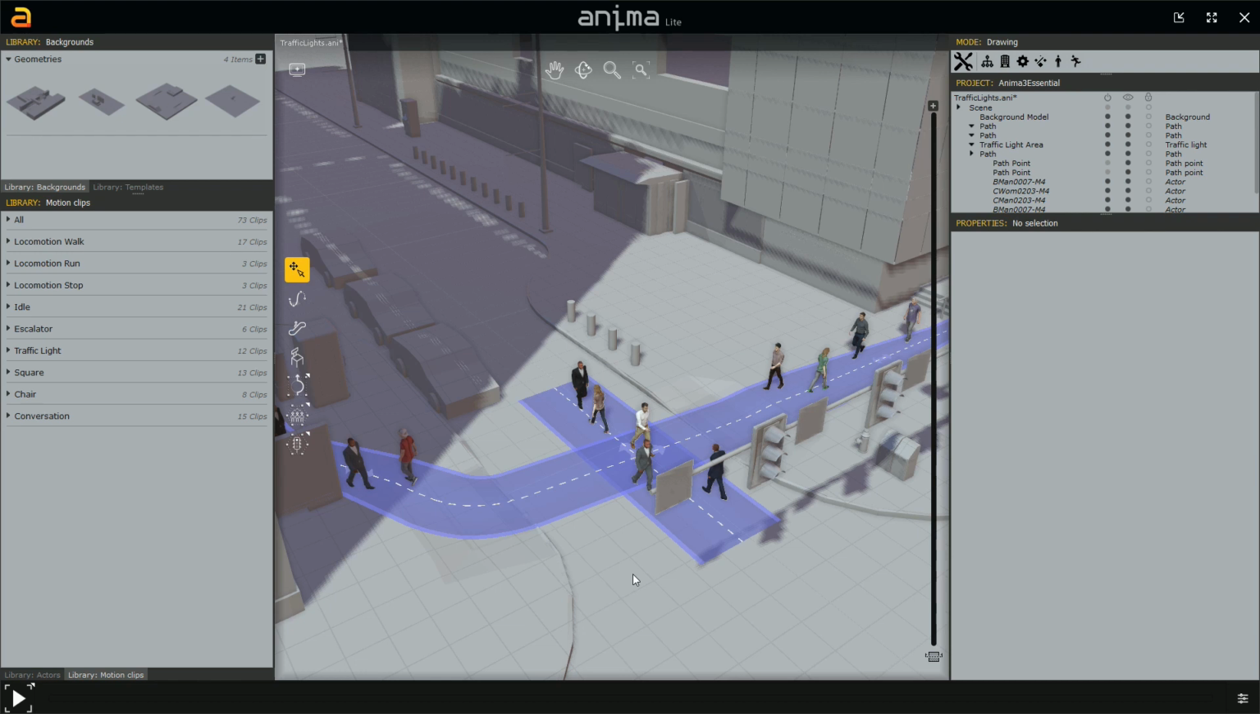Each character would try to avoid the others. But there are some situations in which we have too many characters for Anima to handle, so we could have issues anyway. So we could use this element we are going to learn in this video to solve this issue. At the moment we will use it as a simple traffic light. So select this path and delete it.